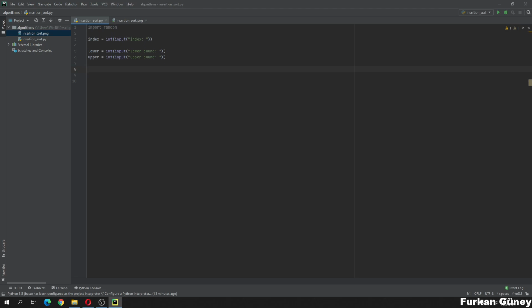So random.randint, we will create integer numbers with lower and upper bounds. But random.randint returns just a number. So we need to create a list that's index long and append them in a list.